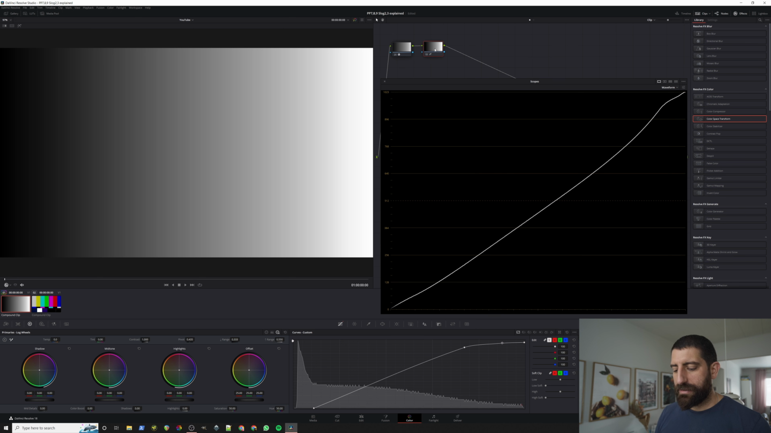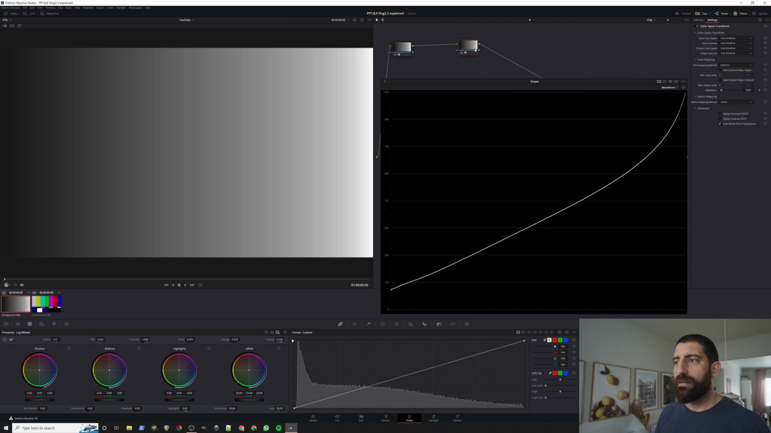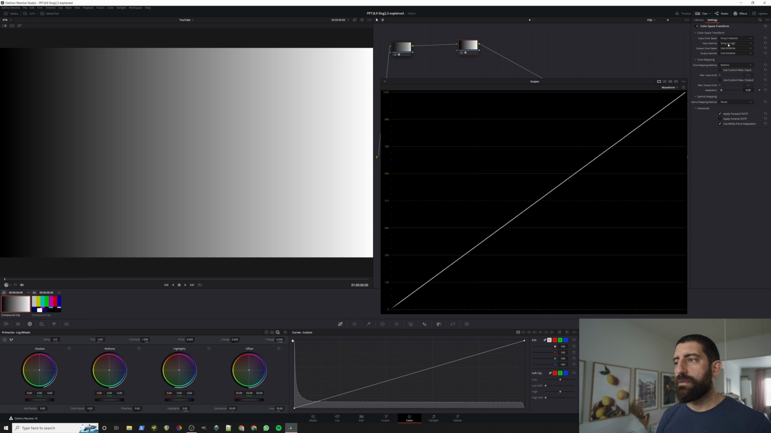Now, if I just take away this node and add another one, what we do is let the computer work for us. So we know that the footage that gets into this node is Sony S-Gamut, which again still doesn't matter, and S-Log2. And now the transformation is complete and the transformation is perfect.